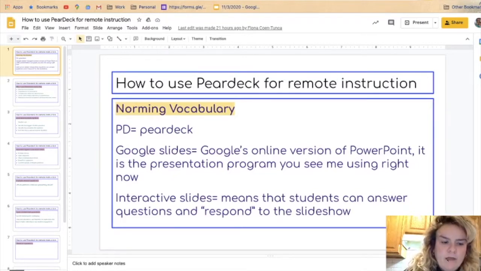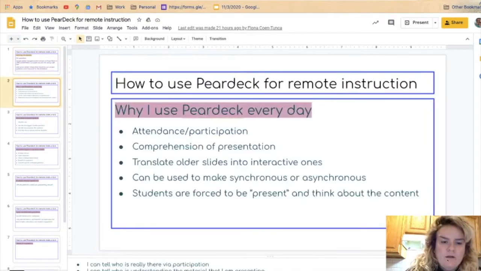Anyway, interactive slides. When I talk about interactive slides, I mean slides that we create and then the students can answer or respond or do something with the slides, depending on the type of interactive slide that we want. So I'm going to talk about a few different things. Let's keep going.